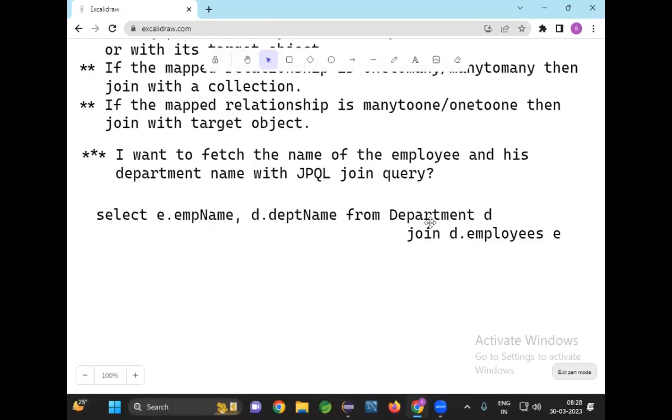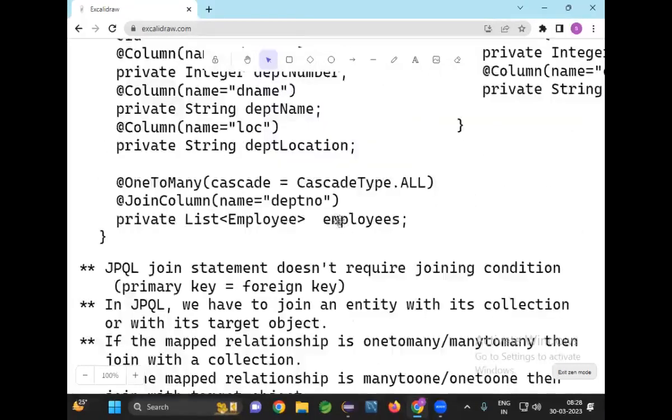What type of relationship do we have? One-to-many. I told you, in JPQL you have to join an entity with its collection. I have applied what type of relationship between the department and employee? One-to-many. One department has many employees, a list of employees. What is the name of the list variable? Employees. Now look at this.